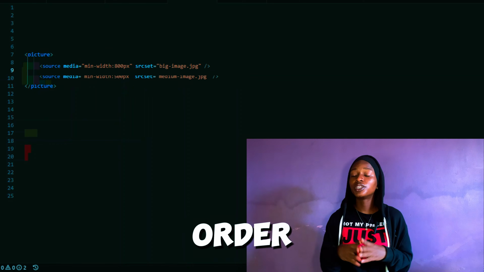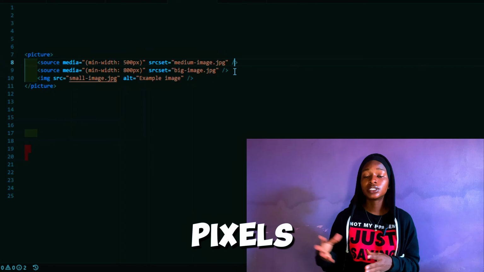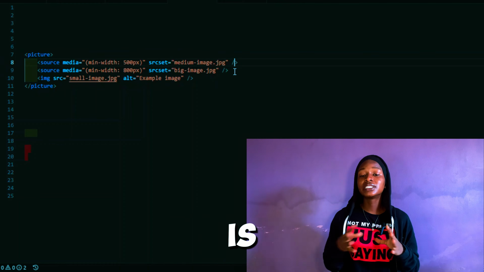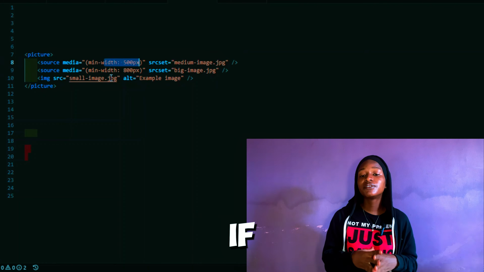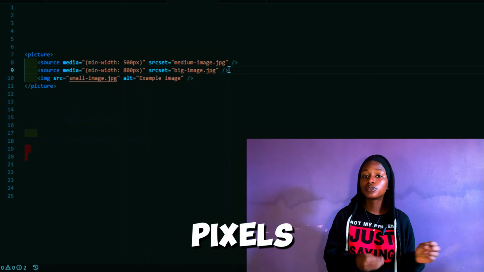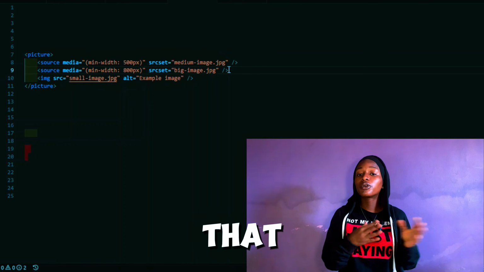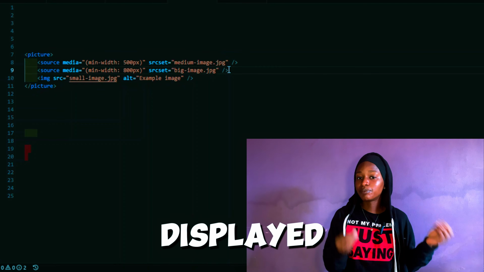Let's say we flip the order of the sources around. Now, even if the device is 800 pixels, the medium image will still be displayed because 800 pixels is definitely greater than 500 pixels. And the first source says if the device has a minimum width of 500 pixels, which means 500 pixels and more, and 800 pixels definitely falls in that range, so that condition is met. Therefore, the medium image will be displayed.